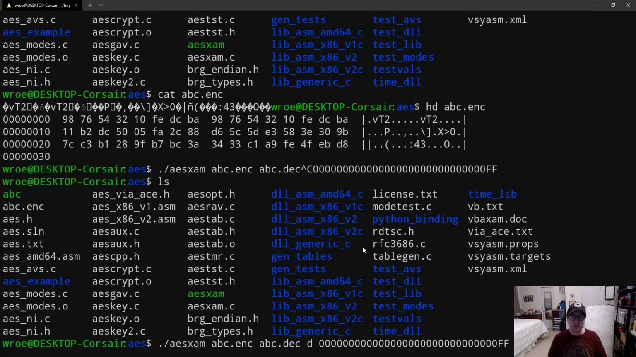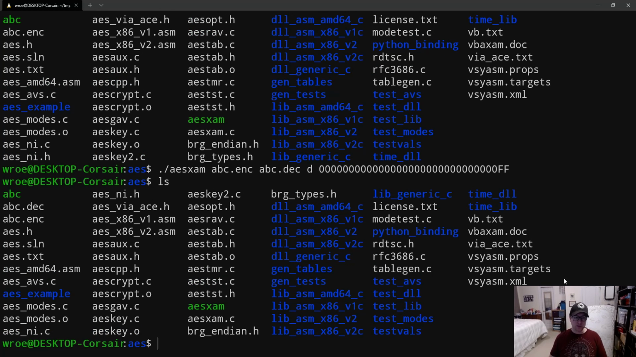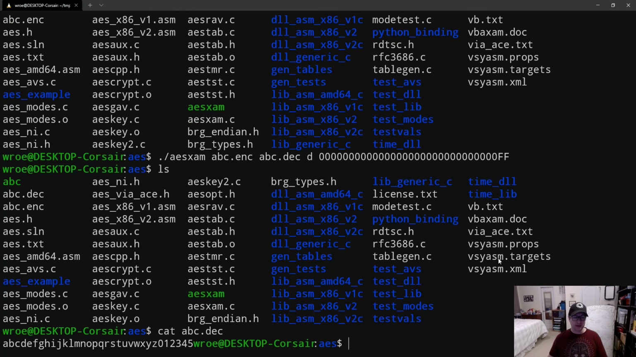And of course remember that our initial vector has been changed in the program to make sure it's the initial vector that we want. So to do that, ls, we see that we have the decryption, and then cat abc.decrypt, and we have that right there.